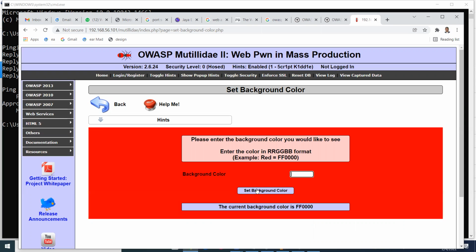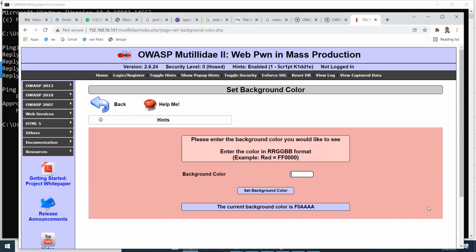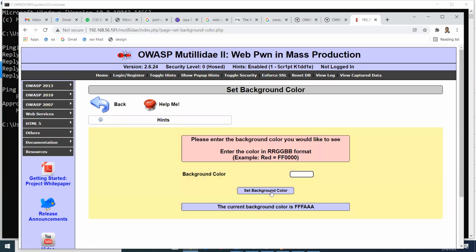Once I set the background color, you see that this is a normal application. If you are trying to write such an application, you can have one label and a text field, and whatever data I enter here, that color will be considered for the background. Maybe another color I will say F0A. Okay, so this is the color. Then set the background color. Once I click it, the background color will be changed. So this is the application.